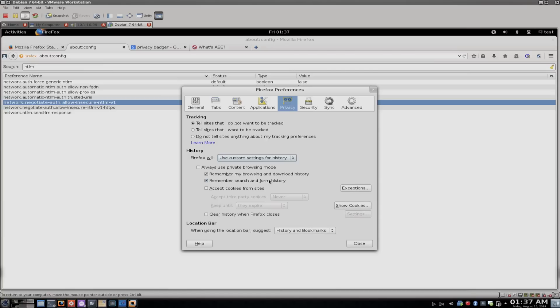And then, remember search and form history. You can uncheck that if you don't want it to remember history. And of course, browsing and download history, you can uncheck that if you want to cover your tracks there as well. This is also a good idea if you're paranoid about history, but you want to use it while you're actually using it. And you can also set where your location bar looks when it's looking for suggestions.